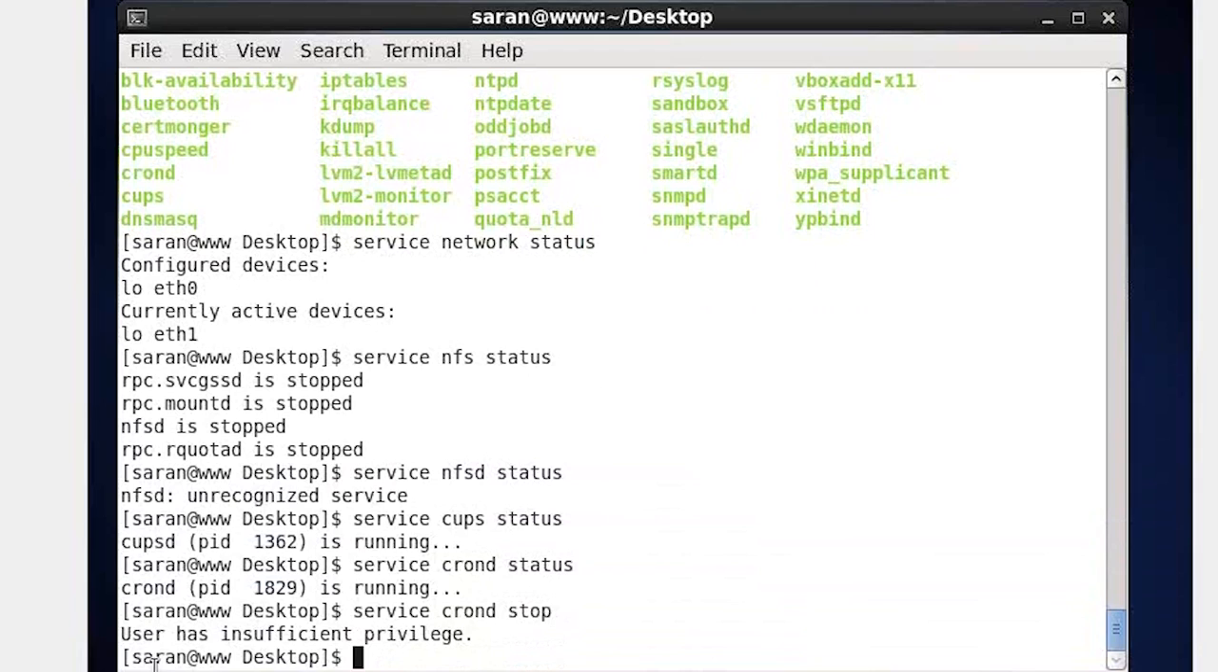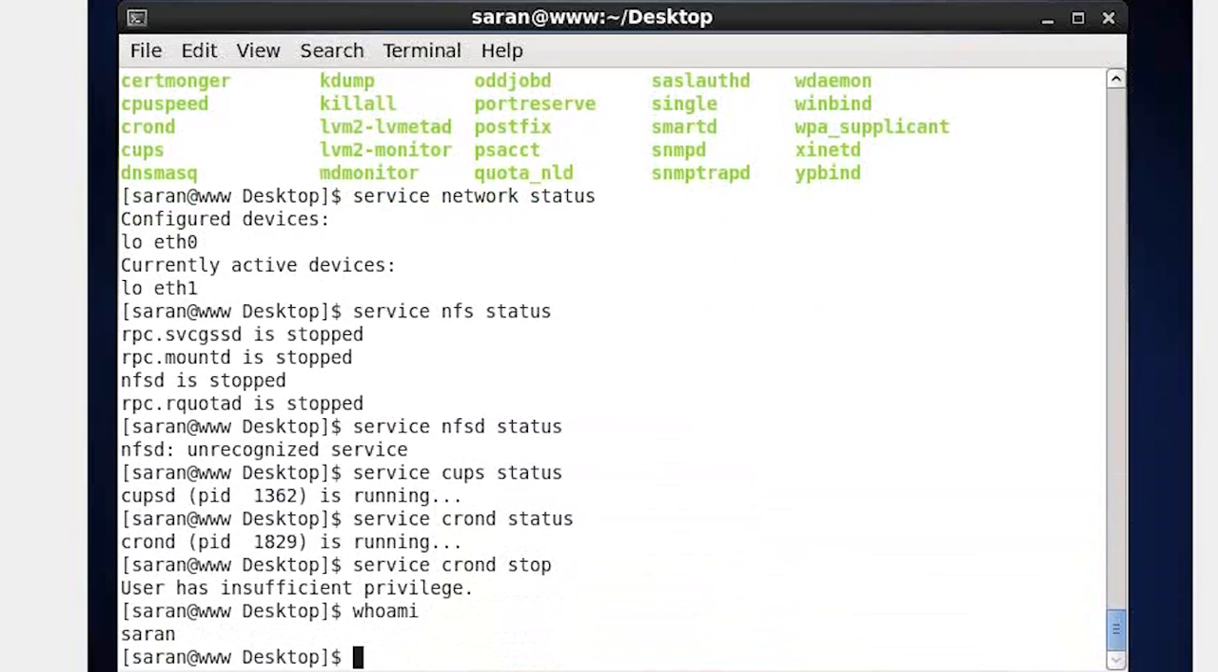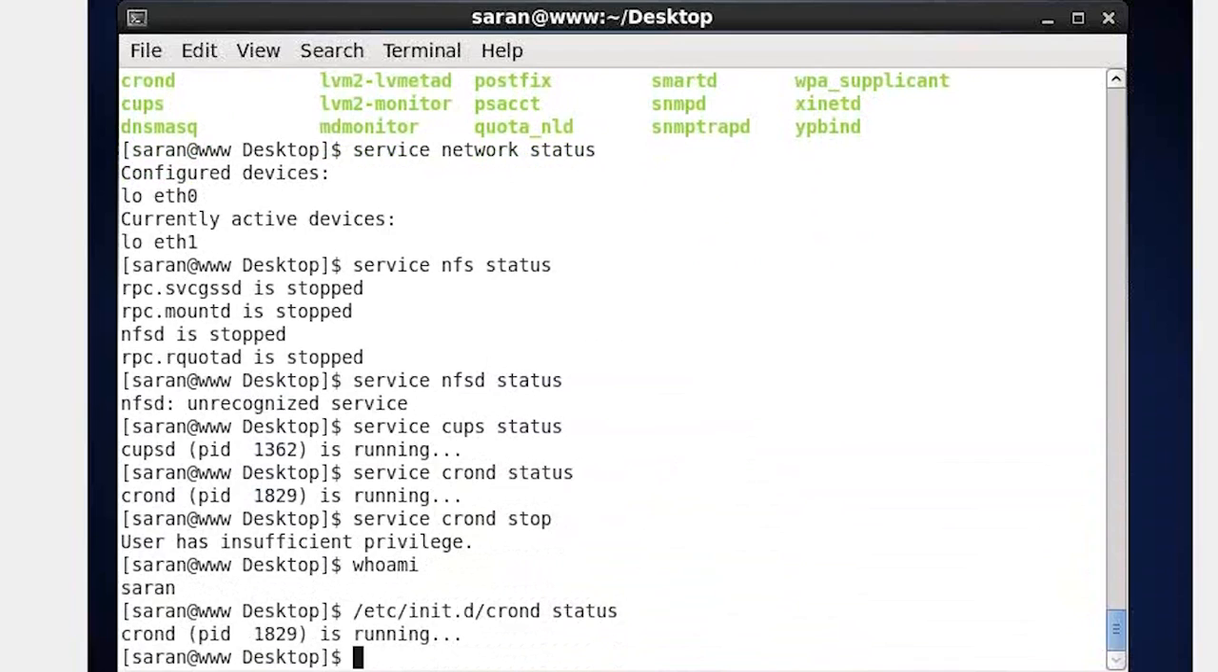Here, the user is, who am I? I'm user server. So I'm not allowed to stop the service, but I'm allowed to check the status of the service. Here I'll show you another thing, init.d. The same thing, crond status. There are two different ways of checking the status: either you go with the service command, or you go with /etc/init.d/crond status.